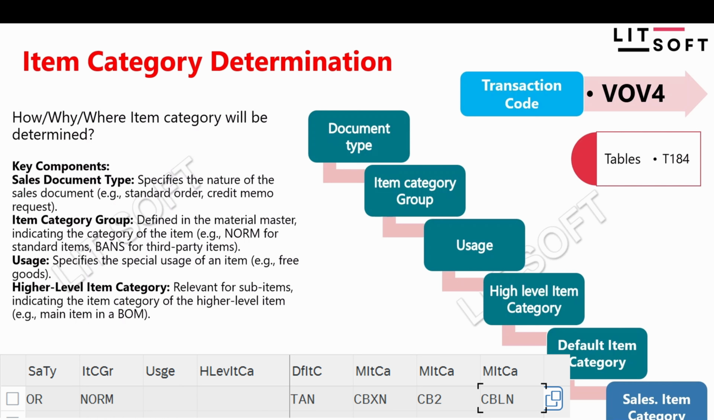You can see here an example, with a sales document type, item category group NORM, and usage for the batch as well as free goods. For others you can use the higher level item category and the default item category. These are the manual item categories. You can have a look at the key components for each and every determination, but this is for informative purposes only.